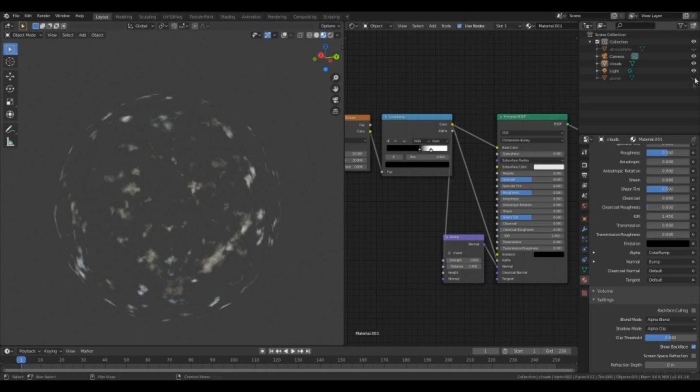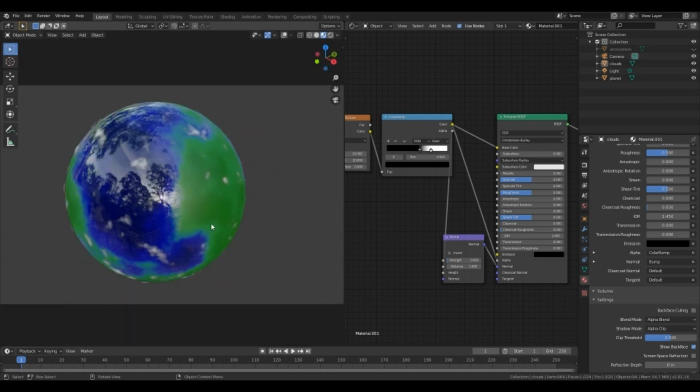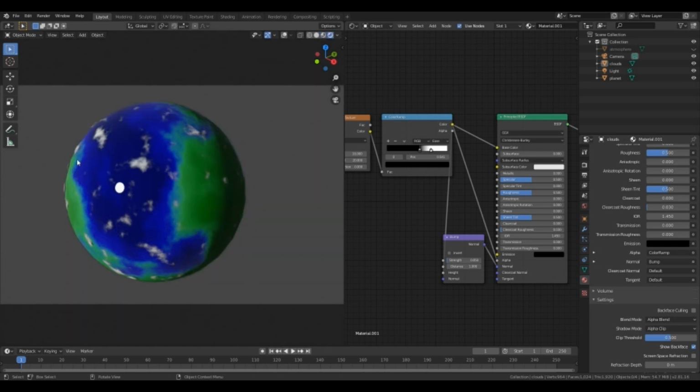There we go. And when we bring the planet back up, you see now that the planet has clouds. And it looks great. It looks somewhat realistic. We could make the clouds a little bit closer to the planet, but I think they're fine the way they are. We can adjust that later anyway.